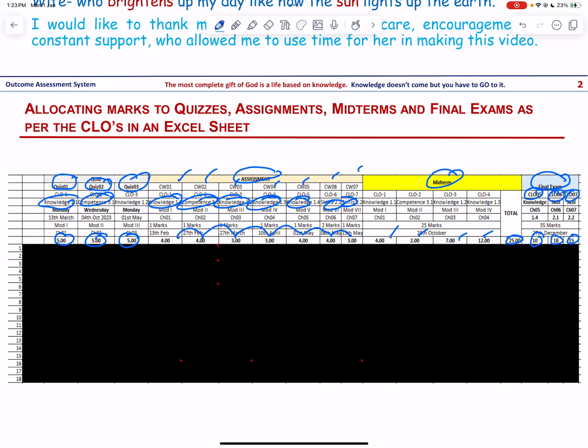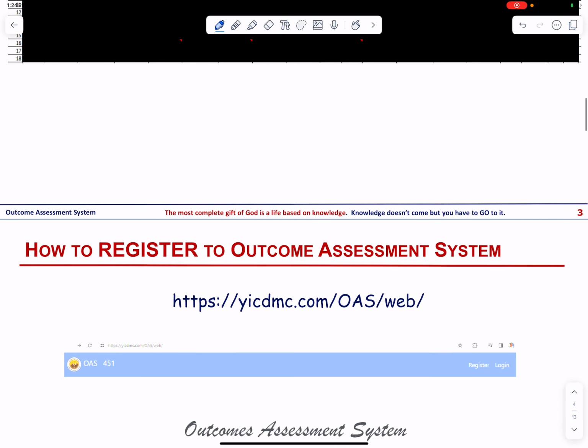So this is the most critical part, and it will make your work very convenient if you put all your marks in an Excel sheet, because then the rest of the things is just copy and paste. So that is how we allocate marks to quizzes, assignments, midterms, and final exams as per the CLOs.